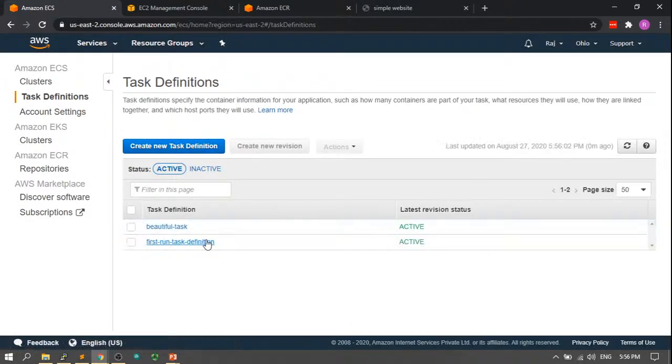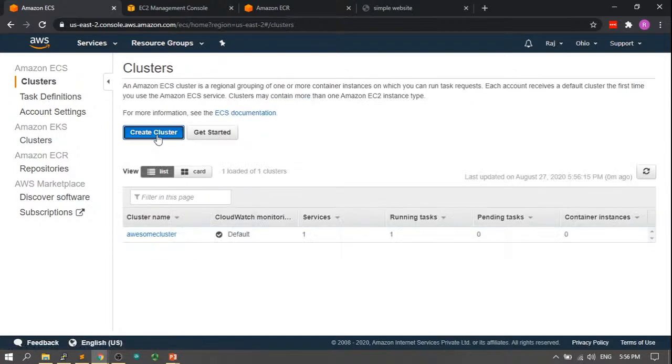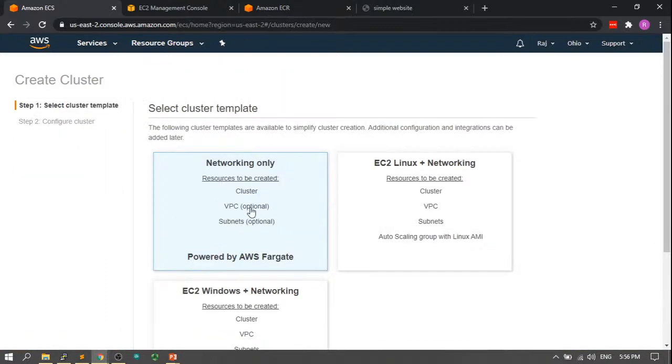We can create new revisions for each task for new purposes. If you have new software that requires more space or more things, then you can go ahead and revise it. And you can go ahead and use a new service for that. Now we have a cluster already over here, but I'm going to go ahead and create a cluster to show you guys how you can do it by yourselves.